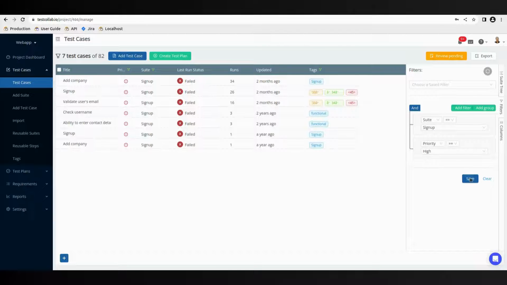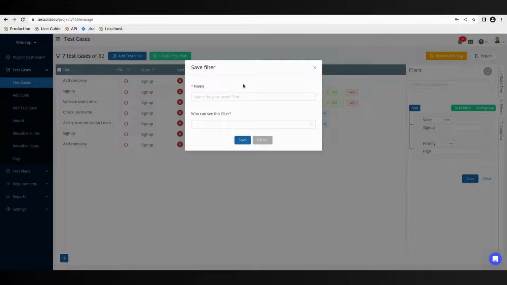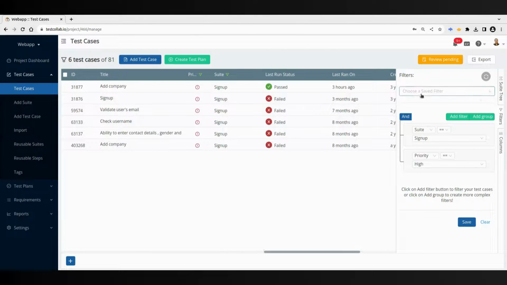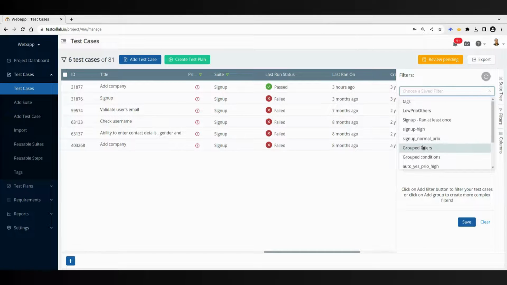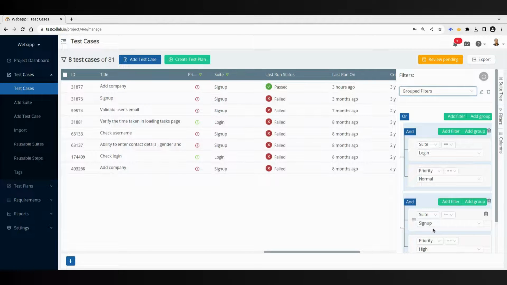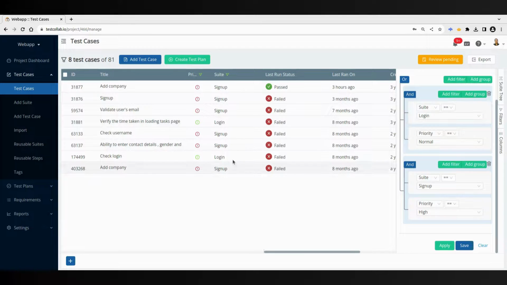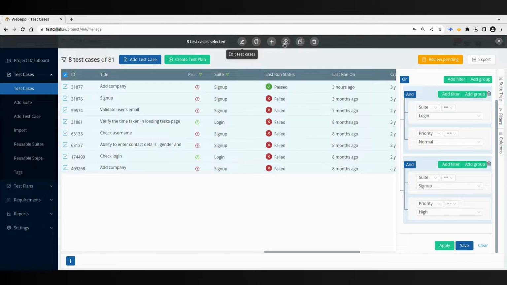Filters are reusable. We can save them if we want to use the same filter conditions in future. We need to give a unique name and also set its visibility. Saved filters are accessible using this drop-down. Filters can be used to perform bulk action on a set of test cases and download the test cases in Excel or PDF reports.